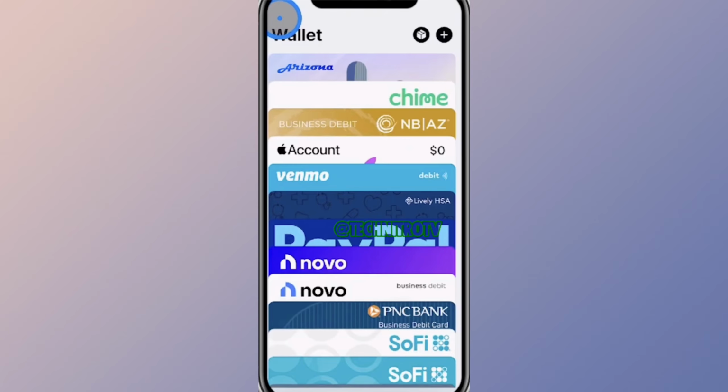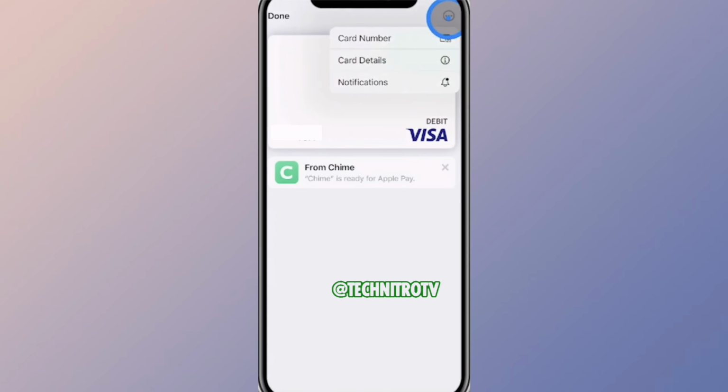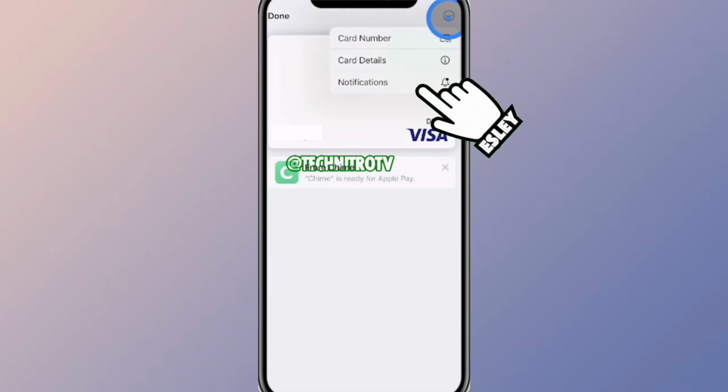If you want to delete one of your cards in the Apple Wallet, you can do that easily. Click on the card you want to delete. For this example, we will go ahead and delete the time here. The top right corner here will have a circle with 3 small dots. Let's click on that. It will display information such as the card number, card details, and any notifications. To delete, click on the section labeled Card Details.